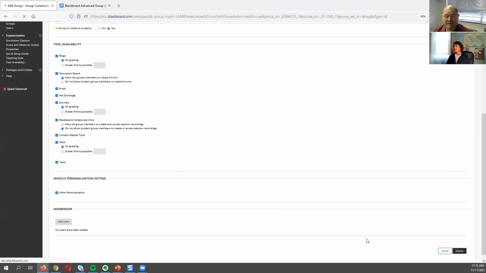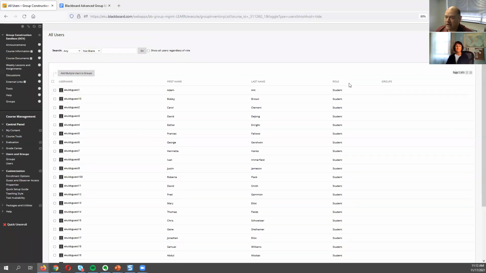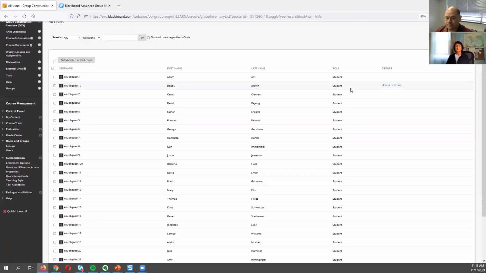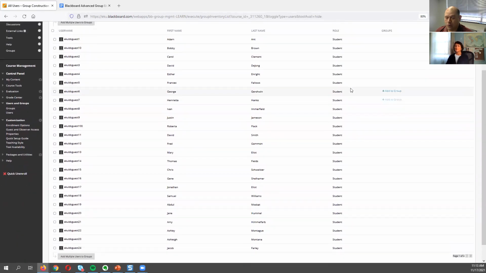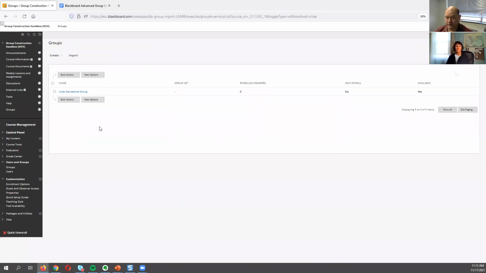So let's say I have 100 students in here, and I don't have to go back to users and groups over here on the left side of my course management menu. I can actually go into all users. Look at the very upper right corner of groups here. So I'm in groups. If I click all users, I'm going to see 4 pages of users. So we'll pretend that these are all real students. And so I can say what I want to have happen to these students. I can make multiple groups. I can make multiple group sets based on different criteria, and it could get complicated pretty quickly.